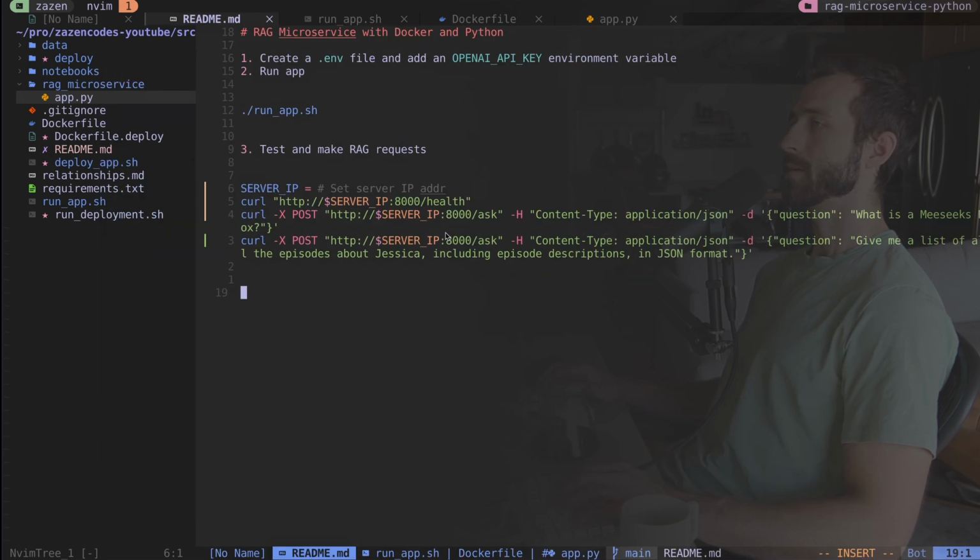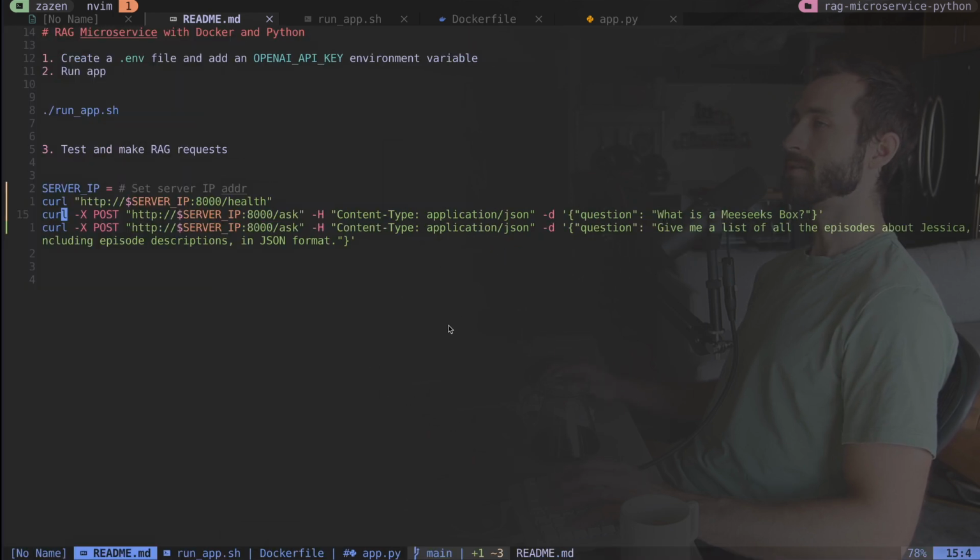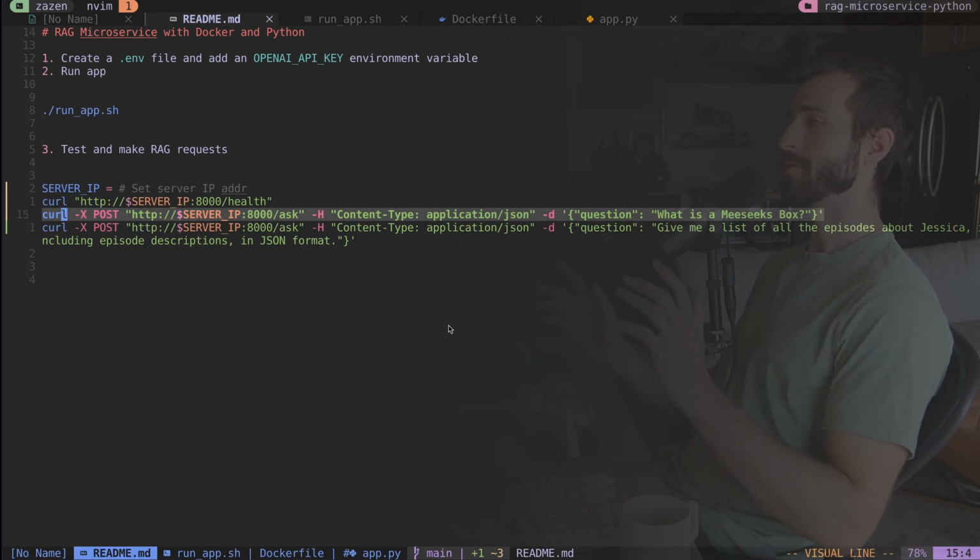So let me go back to my README to show you how these work. Here's an example of the health endpoint. It's just a simple GET request, and the ask endpoint takes a POST request. And this will actually incur cost. It's a RAG application that uses OpenAI's API in order to provide the language model aspect of the RAG system.